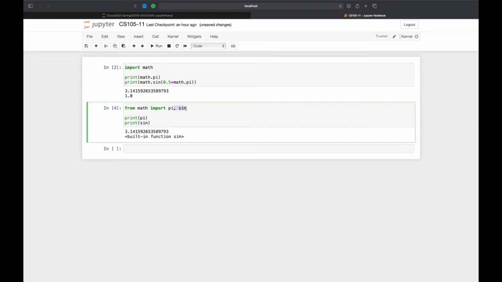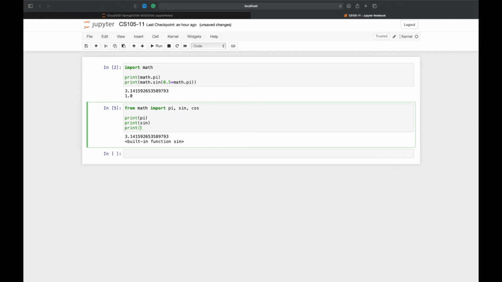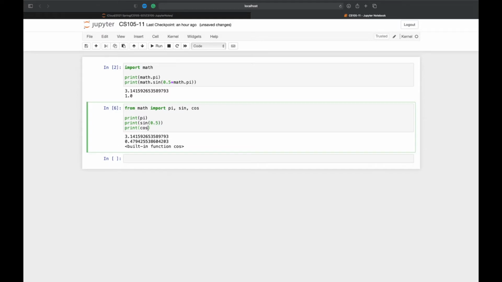So with a comma I separated two methods. I can add another method, for example, so I can have just one of them like this, or I can have multiple. And here cosine. Actually here's sine of, for example, 0.5, and then cosine of 0.5. Okay, so this is what you can see in the math package.